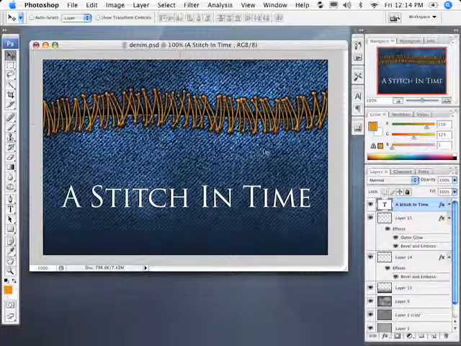So, this gives you a really good idea of all kinds of really cool effects you can achieve with just custom brushes and layer styles, all inside Photoshop.